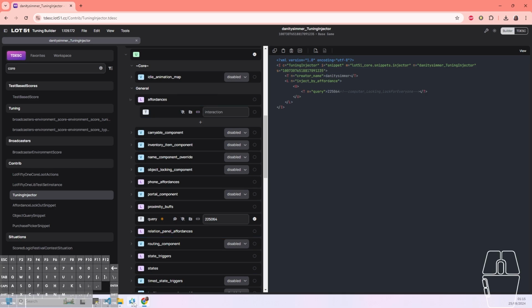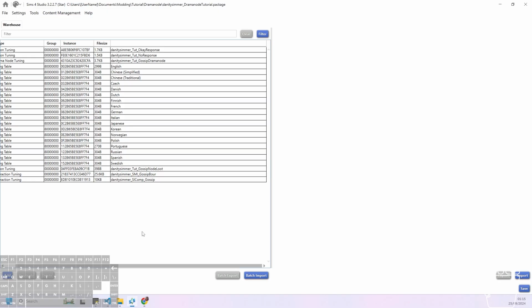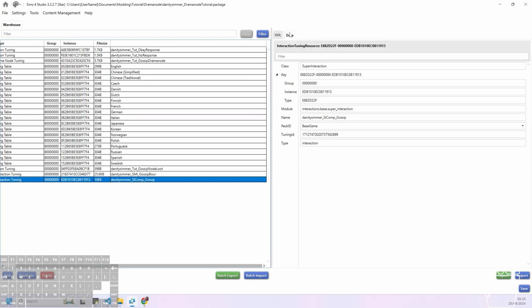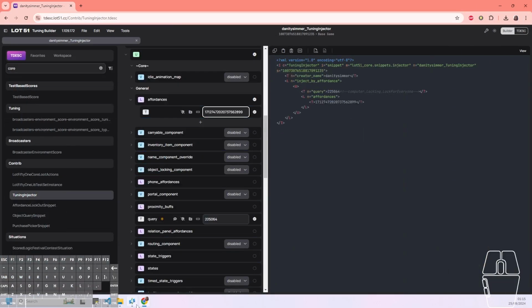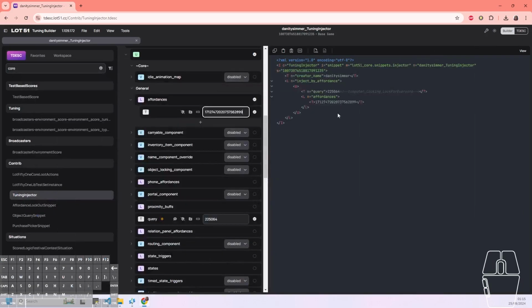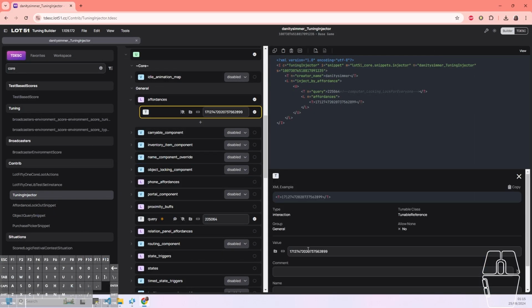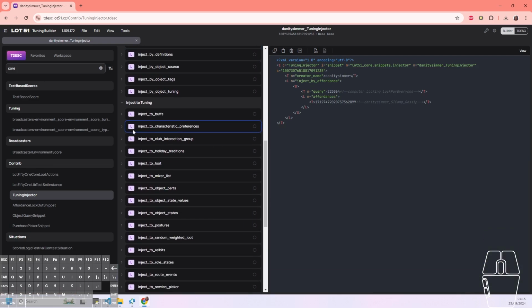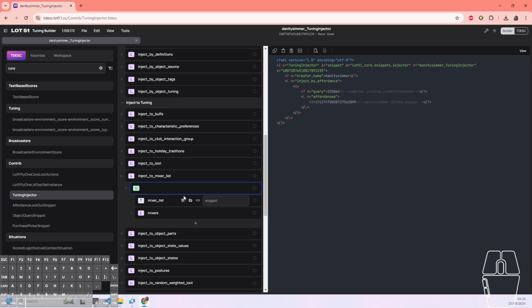And then we are going to get the interaction. So our computer interaction is this one. Okay, so we select that and then we put that there. And then I get the name and I put the name here. Now we are going to do the social interaction. The social interaction is a social mixer interaction, so we need to inject it to the mixer list.